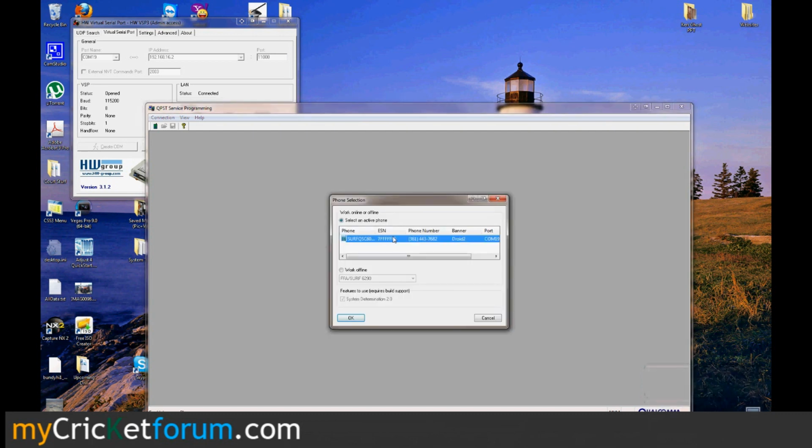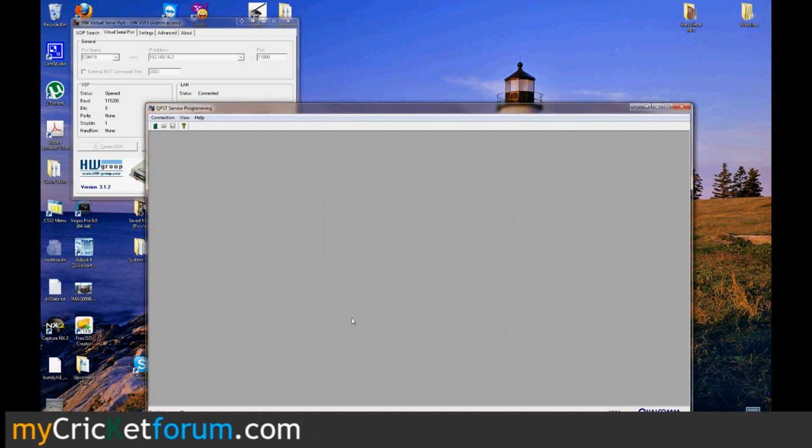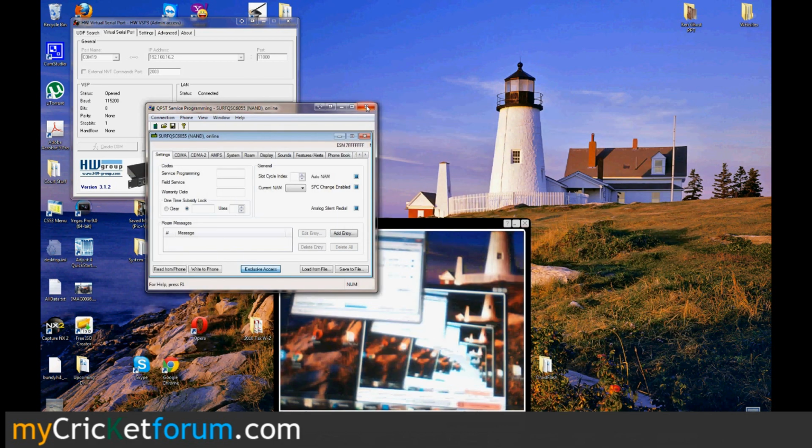There's our Droid 2. Gonna read from the phone. I usually don't modify things that I don't know what they are. You don't have to know what every single thing does in QPST to program the phone. Reading from Droids, Droid X's, Droid 2's can be really slow. There's some other drivers and another way to connect, but I found this to be the most reliable way.